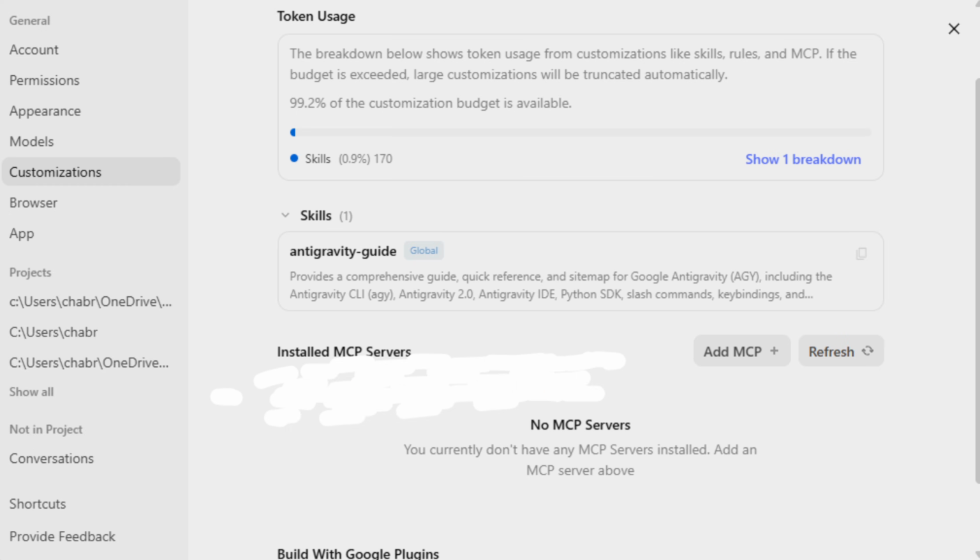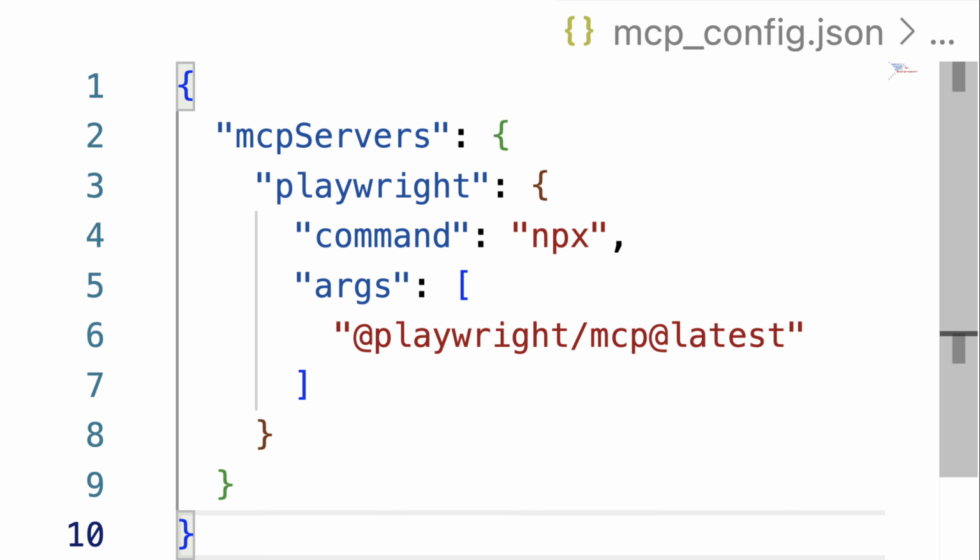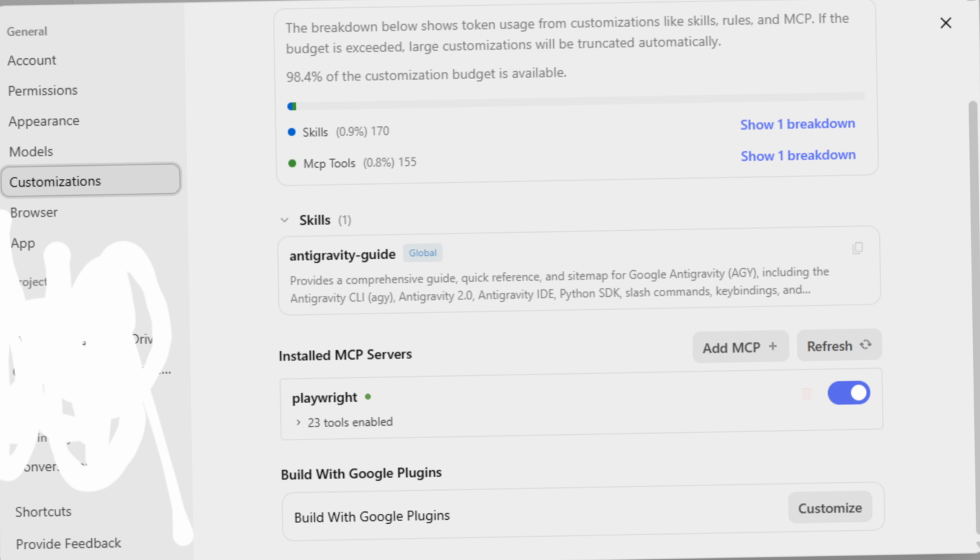Now we need to map the Playwright MCP server so that the agent can directly interact with the browser. I am adding this server definition here in the MCP config.json. Once this is saved, the agent will have the Playwright tools available in its context. Let's verify the connection now.